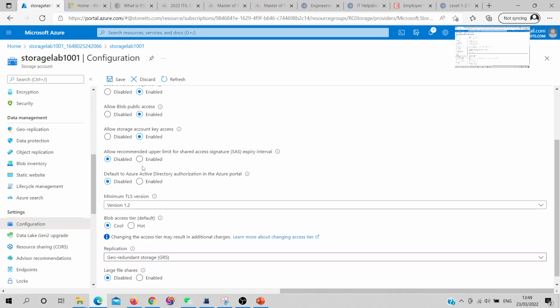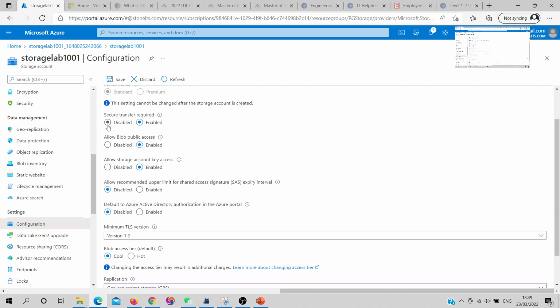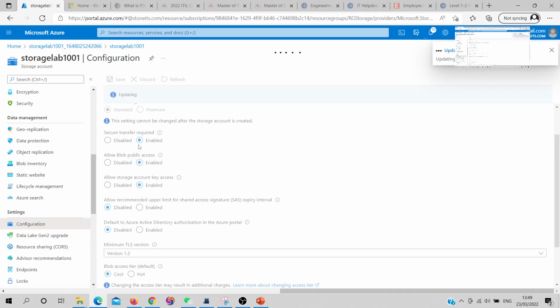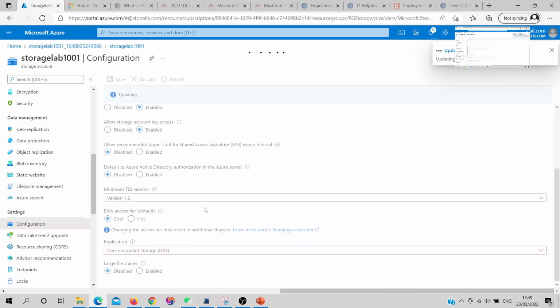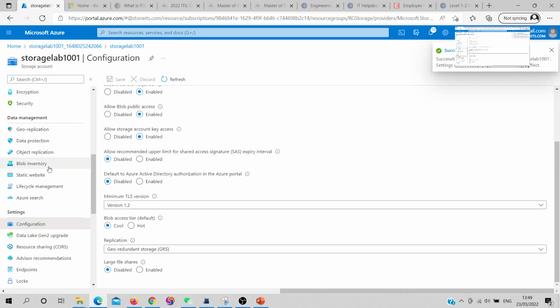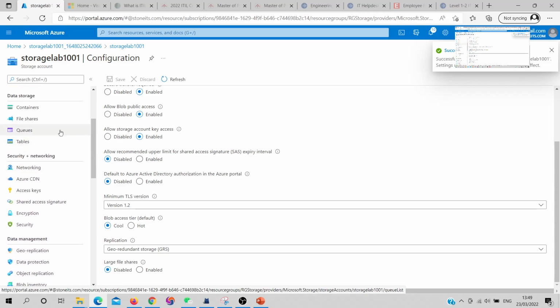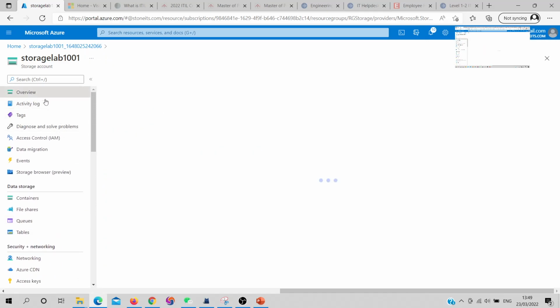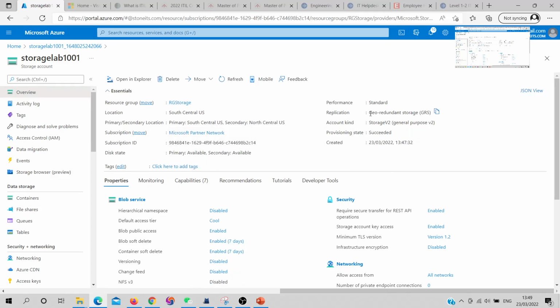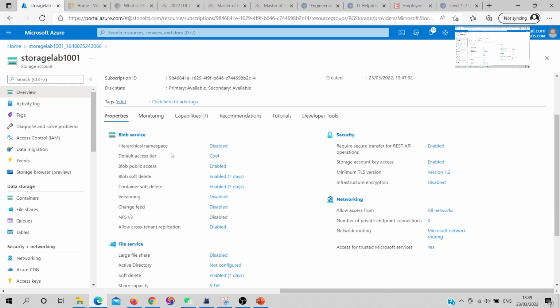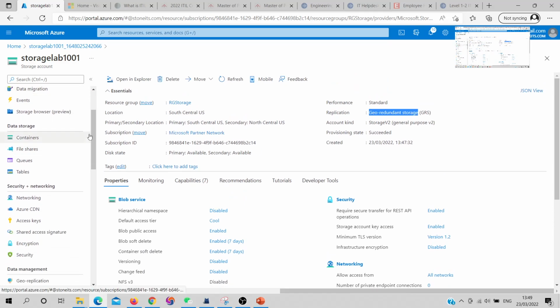We go this way, and all these things we need to enable or disable, and we can do those kinds of things as well. In this one we just change to geo redundant, because in the start we created locally redundant, so now it is geo redundant. Let's go to overview and see. Now we can see it's geo redundant, and after it we have the data storage places.